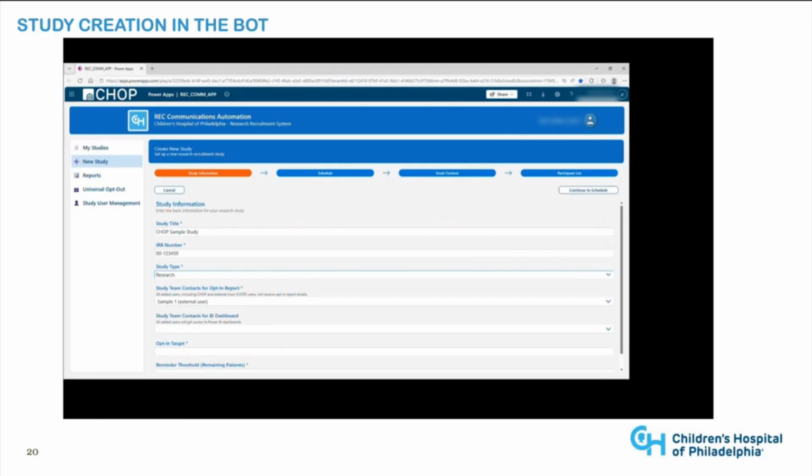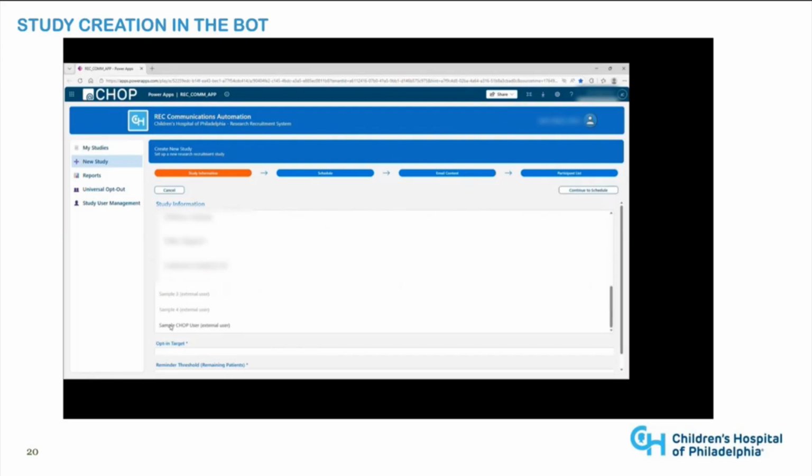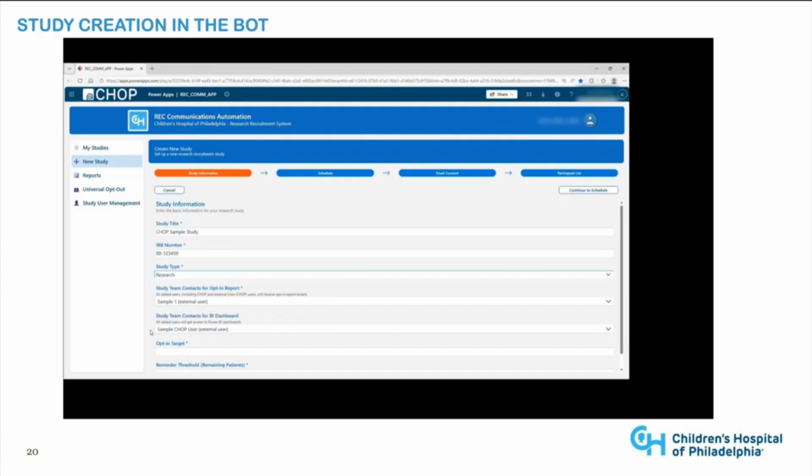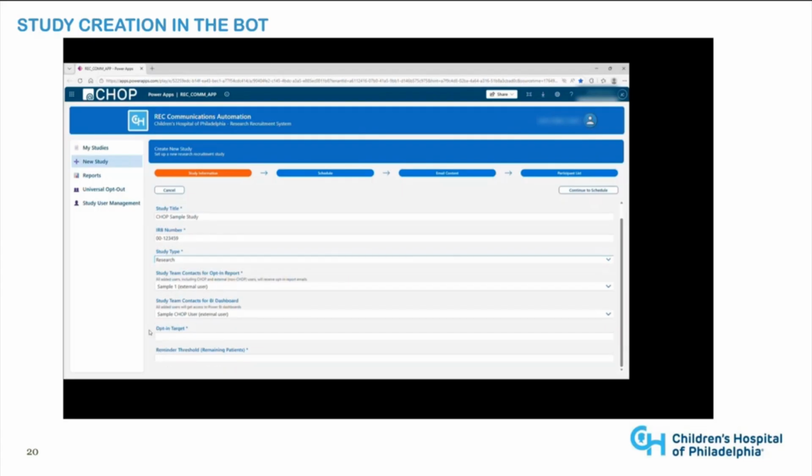The BI study team dashboard is explained in a separate video, but essentially, contacts added here will receive an automated email granting them access to a study team Power BI dashboard while they'll be able to see the consolidated and opt-in reports for the study. The last two items under study information are related to notifications. The opt-in target. This field refers to the number of opt-ins needed, typically the enrollment goal at the time of entry. Our team is notified when this number is reached.